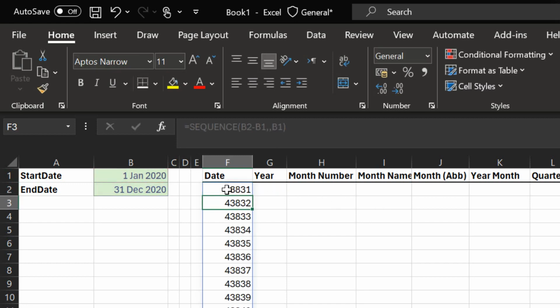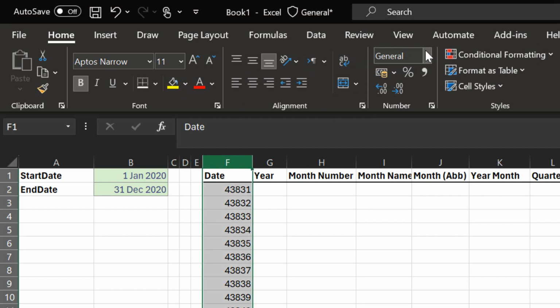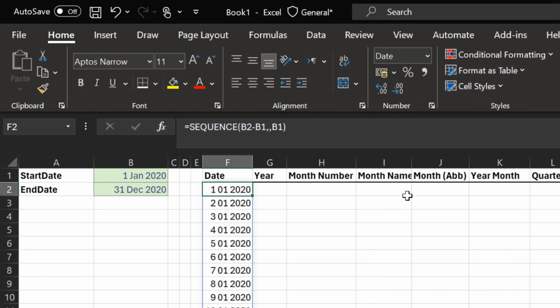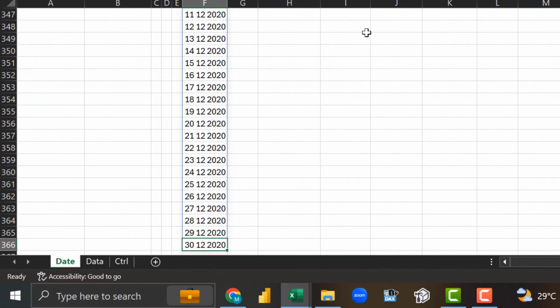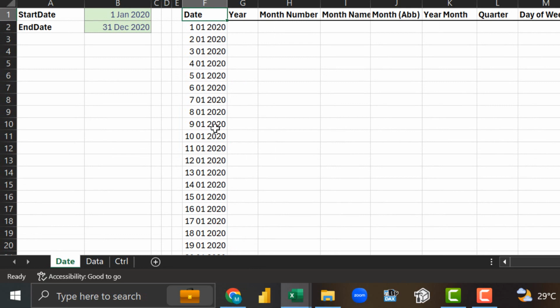So here we have a series of dates that is formatted in number, so we can format this as date. I just select this entire column and then I come here, select this column, then I change this to date, and now we have our dates running from the 1st of January 2020. If we scroll to the bottom, we see that we have 30th of December 2020. This did not get to 31st of December. So it's possible that maybe this is a leap year, and then maybe for some reason we have 366 days, but somehow one of the days is not included.